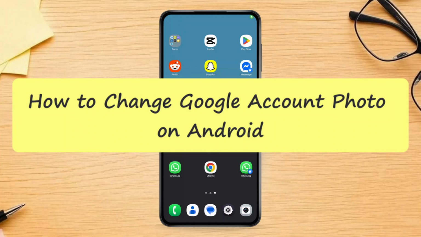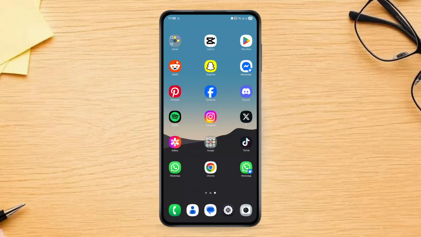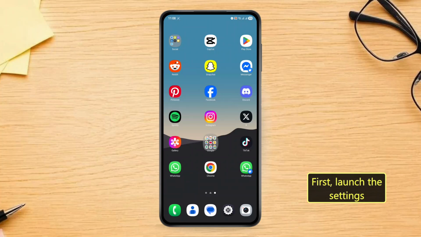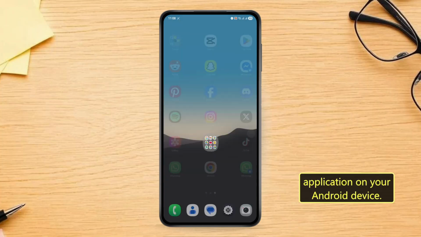How to change Google account photo on Android. This tutorial shows you how to update your profile picture for your Google account on your Android device. First, launch the Settings application on your Android device.